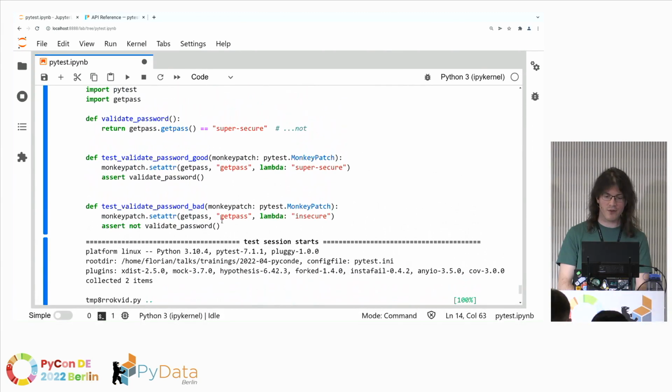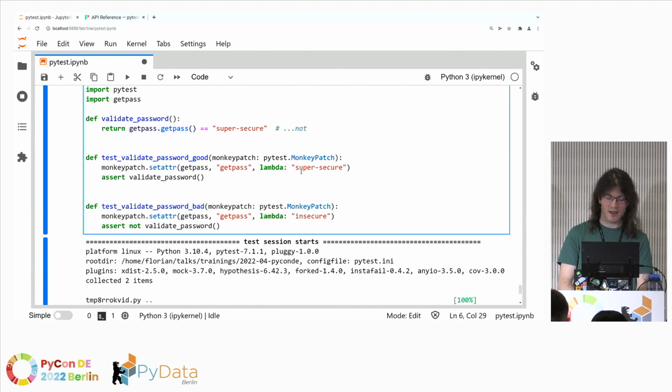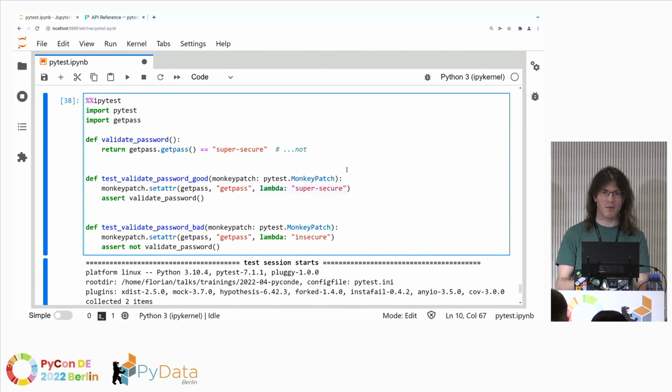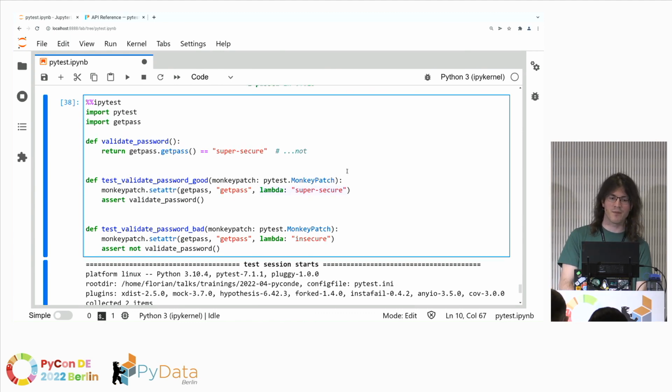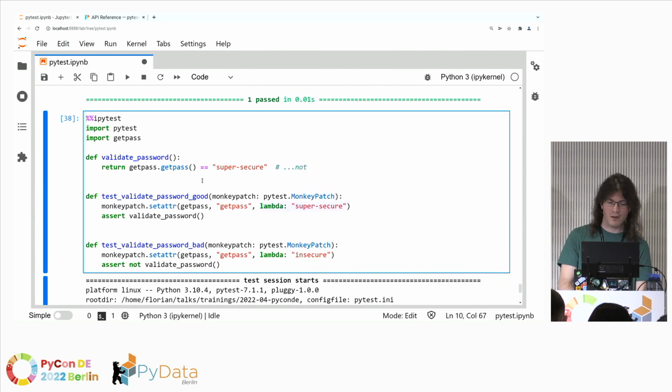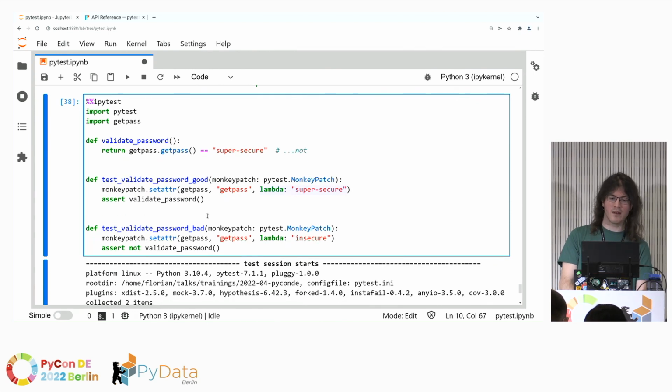So monkeypatch took care of replacing this getpass method by a kind of static function. Well, not static in a programming sense, but by a predefined function returning a password. And then we can test this in an automated way despite it being something which requests user input.